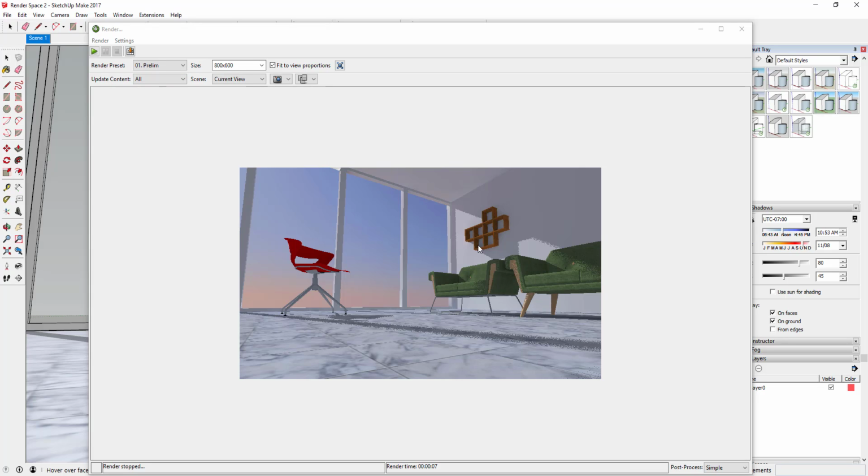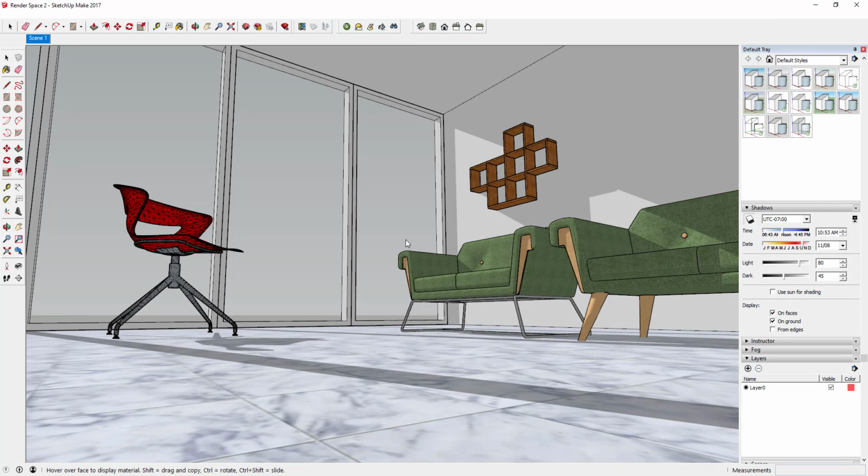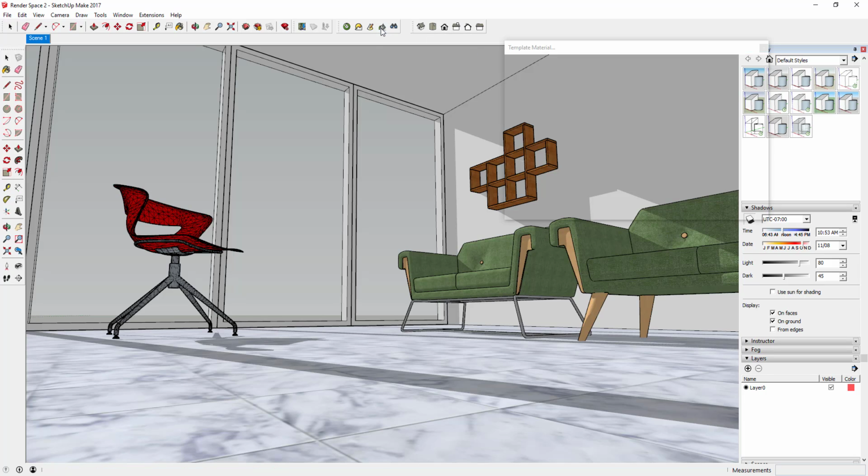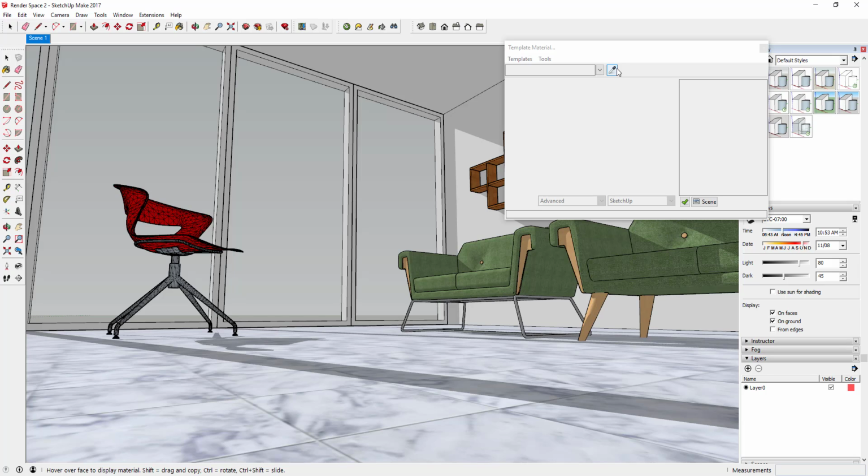So now what we're going to do is we're going to come in here and we're going to start adjusting materials. And we talked about this last week as well, but you're basically going to come in here and select this little paint bucket tool that says template materials. You're going to click on that. You're going to use a little eyedropper to start selecting materials.